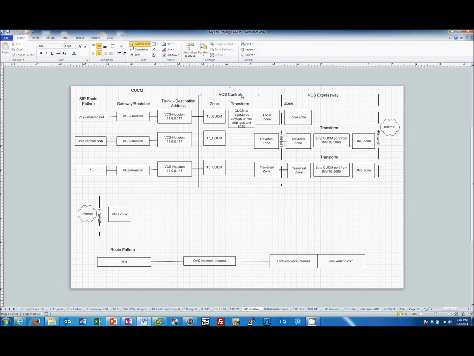I just choose to separate them. So don't pay attention to this saying VCS. You can use it interchangeably with Expressway C, Expressway E. And then we have Expressway over here, E, or VCS Expressway. And so between this firewall and the internet, that's where these components live. So let's take a look at what happens here. I'm going to dial a number, and let's grab this number. For example, I'm going to dial a domain.